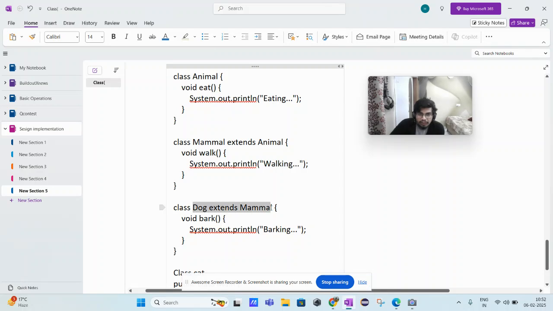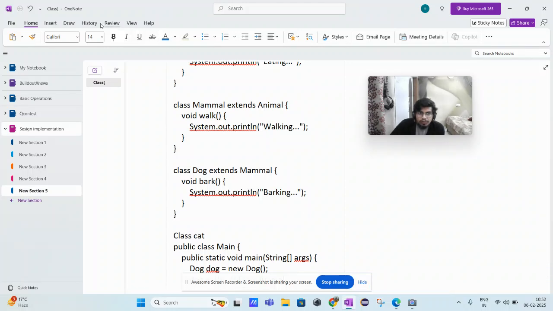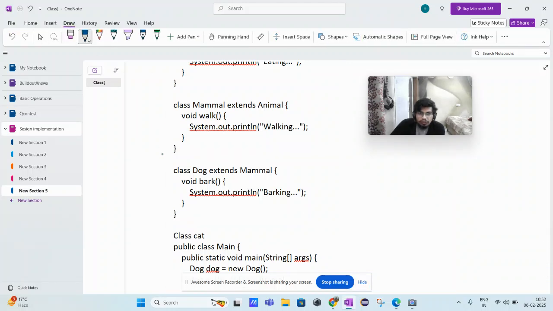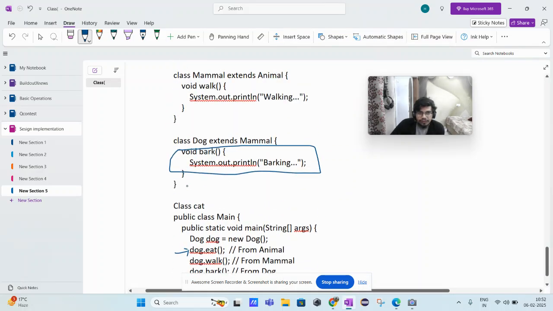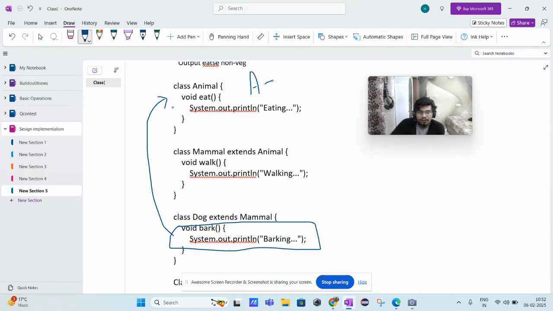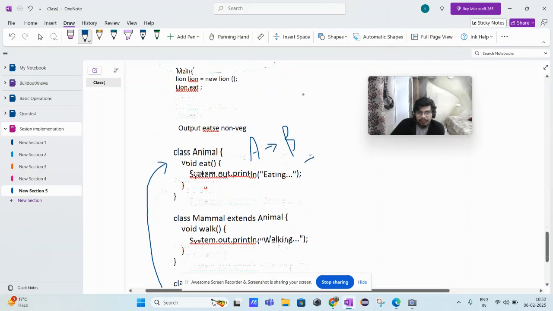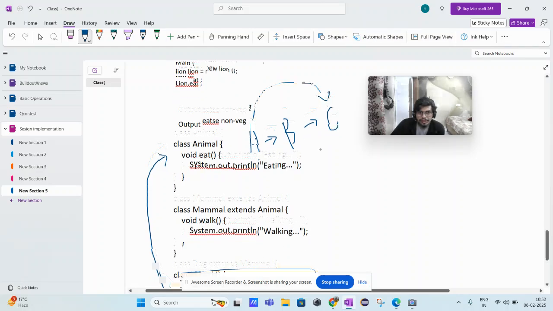As Dog is implementing Mammal, which is extending Animal, technically we have all the authority. When we create an instance of a dog and we do dog.eat, we can access it from here. How? Because our A is implementing B, which is implementing C. So indirectly, A is implemented by C.